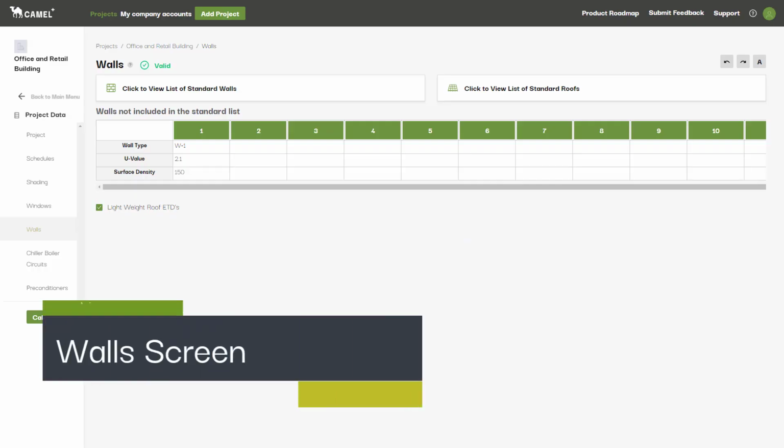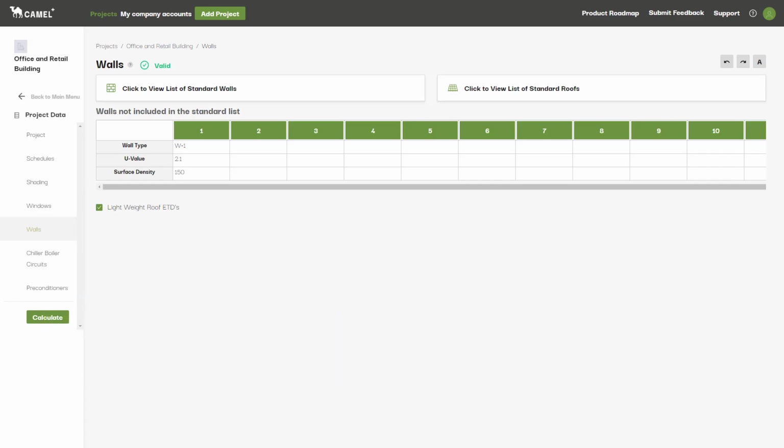In this video, we'll be taking a look at the wall screen. This is where you define any custom external walls or roofs that you will later call up in the external screen. This screen is optional and is not required if you want to use the wall and roof types already included in the standard library.